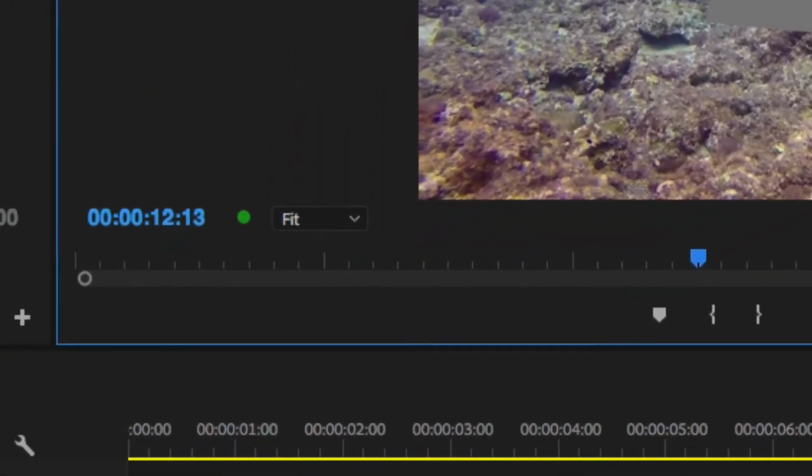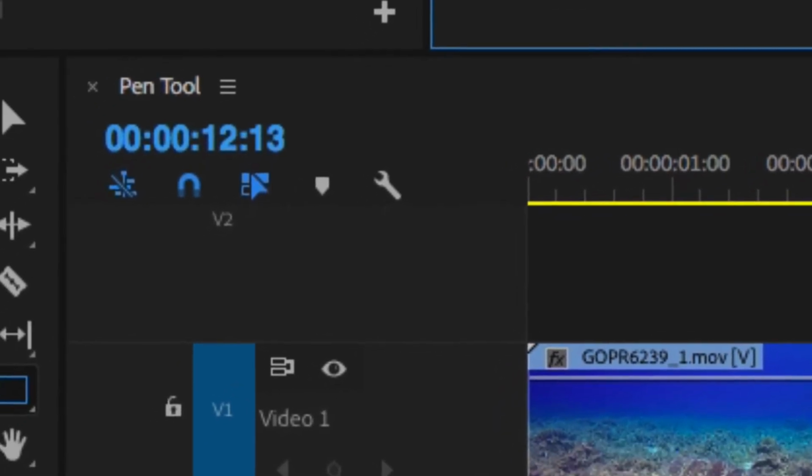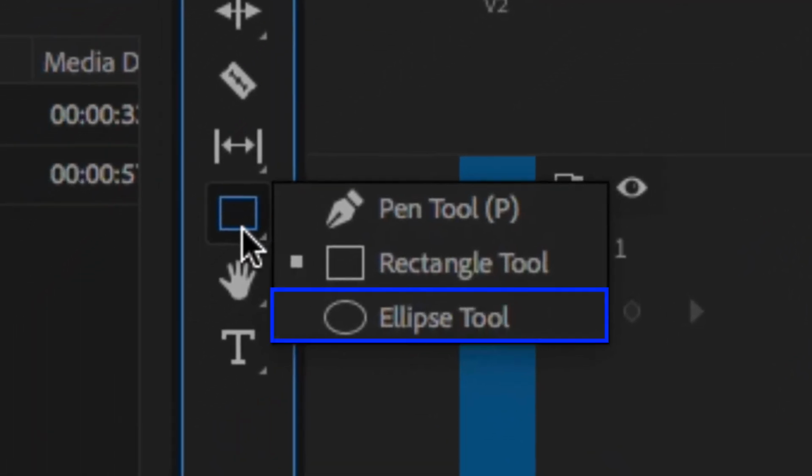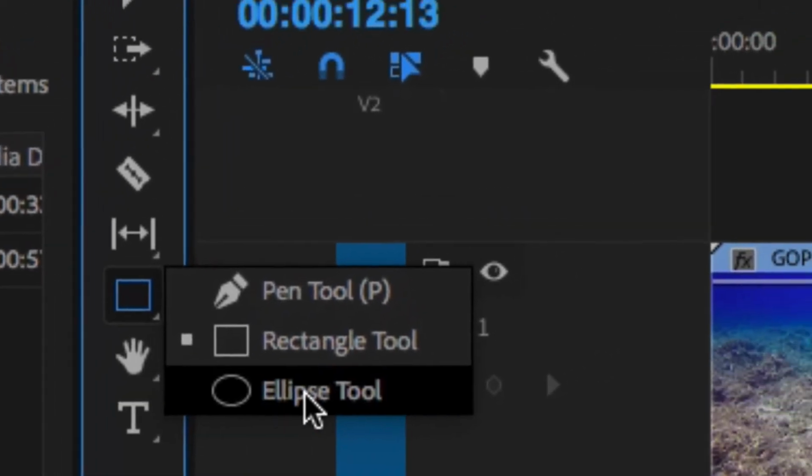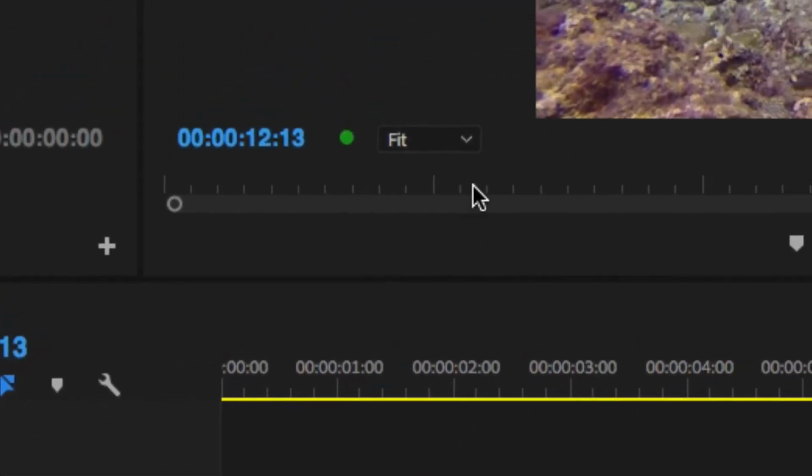Premiere Pro also has an ellipse tool. To select it, go to the toolbar and click and hold the rectangle tool. A little pop-up window will come up. Now choose the ellipse tool. This allows us to make a circle or an oval shape, again by clicking and dragging.